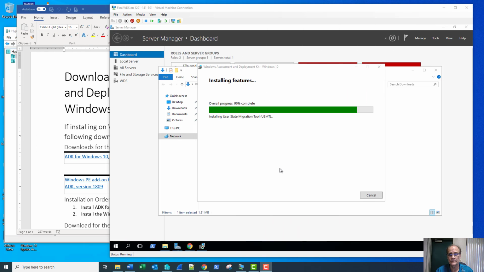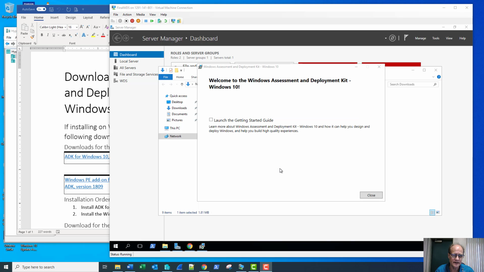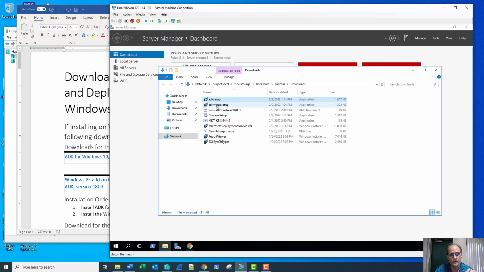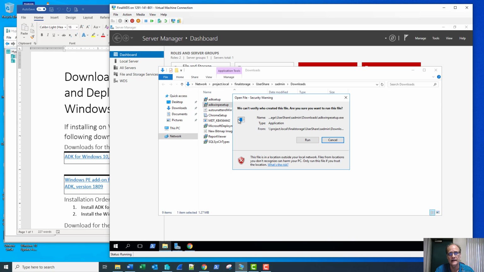Okay, so we're back in here. We're up to 90%. We should be just about done. That USMT should be installed here in just a few moments. Really didn't take that long, but no need to sit there. Okay, so we don't need the launch getting started guide. We're just going to close, and I'm going to roll right into the ADK WinPE Setup.